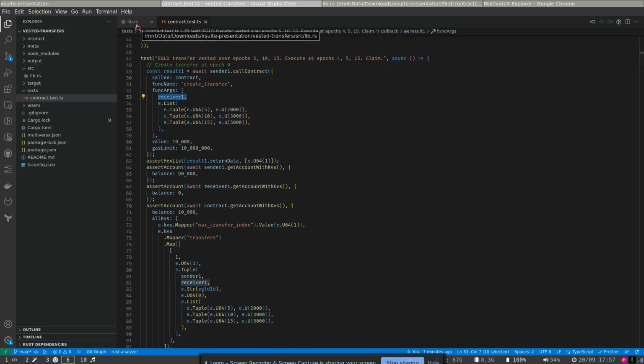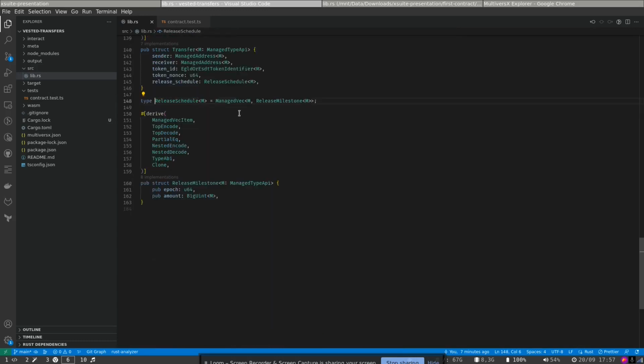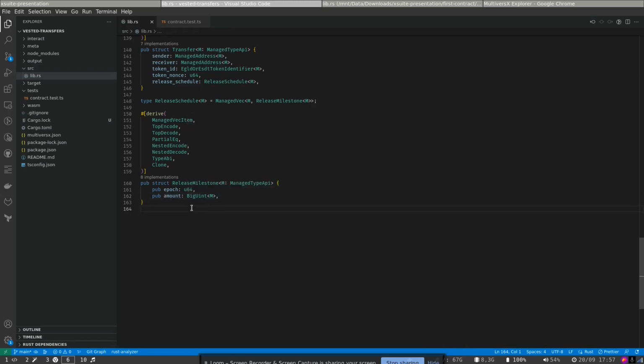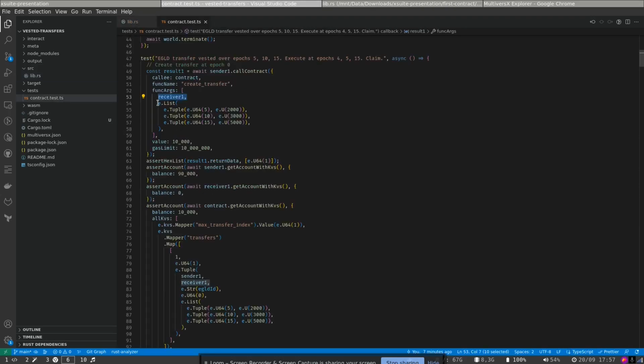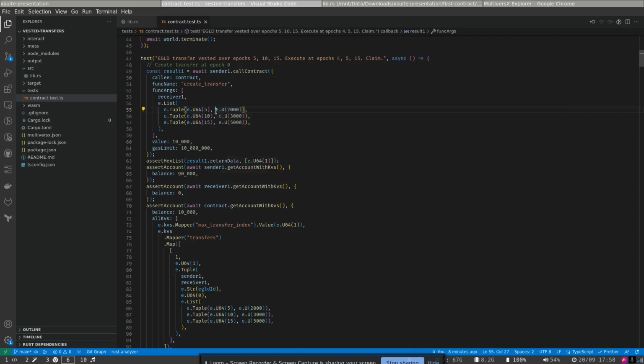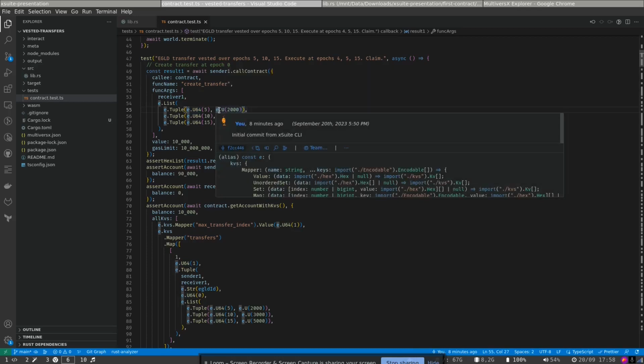And then we can see that the second argument is a release schedule. The release schedule is a type, I mean, it's a list of structs. It's a list of release milestones, and a milestone is a struct composed of an epoch and an amount. So concretely, a release schedule is just a list of structs. In order to do this, we will use e.list, a utility coming from xSuite too, and then use e.tuple to reproduce the struct. Then use e.u64 to reproduce the u64 of Rust. If we go back, we see that the epoch is a u64. And finally, we'll use e.u, and in this case it will reproduce the BigUint of Rust.